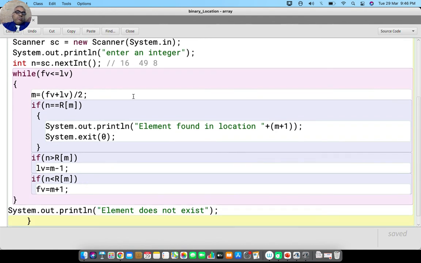Okay, so I hope you guys have understood this to grasp this binary search, right?